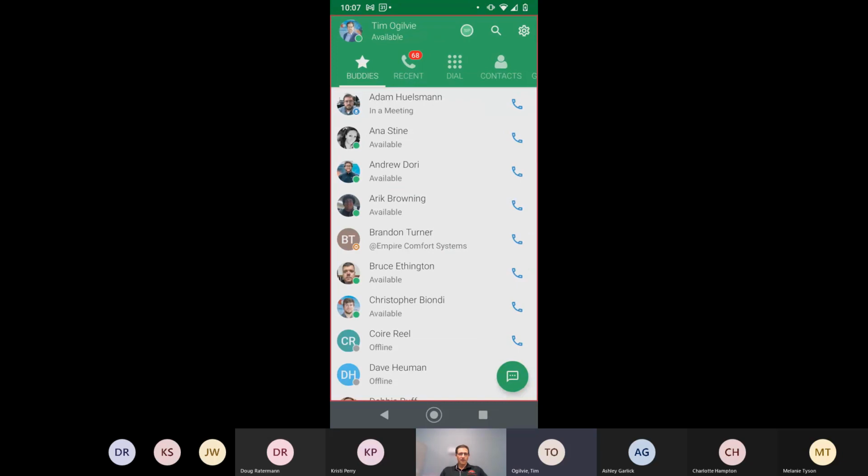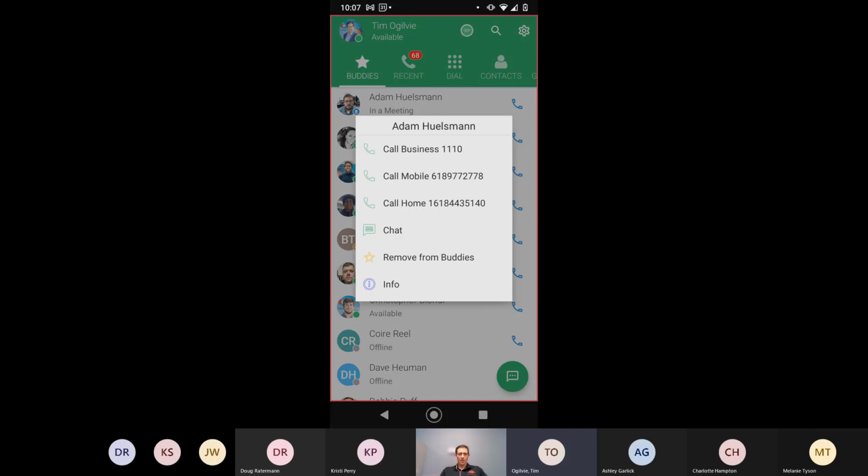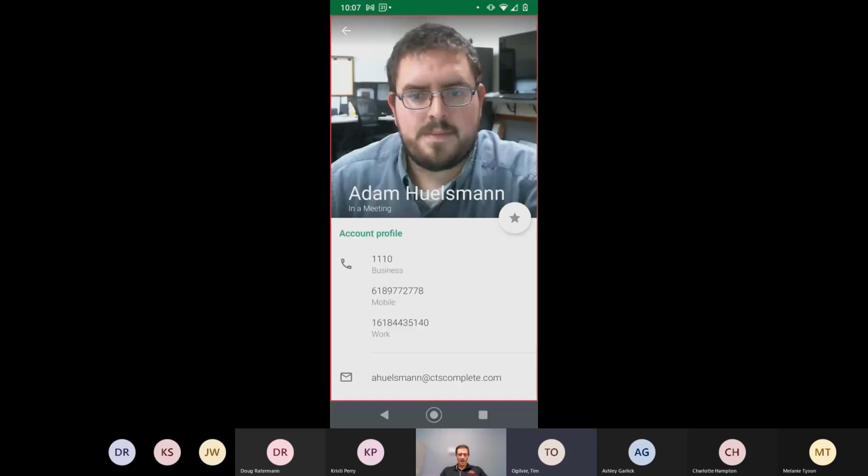If I want to see other contact information that I have for Adam, I'm just going to click on his icon and hold down, and it'll open up this pop-out window, and it'll show me his extension number, his cell phone number. Then I can choose to chat with him from here as well. I can remove him from my buddies list, or I can click on additional info, and that'll pull up Adam's profile picture and all of his additional contact information.